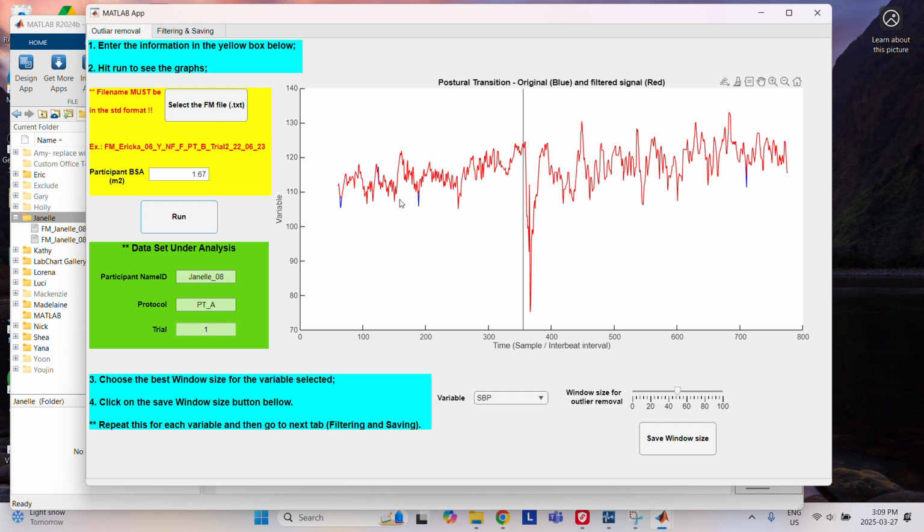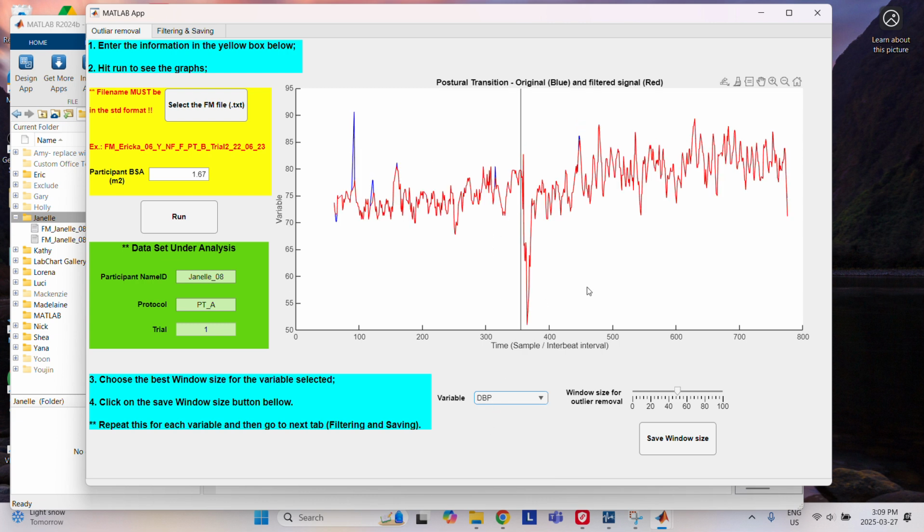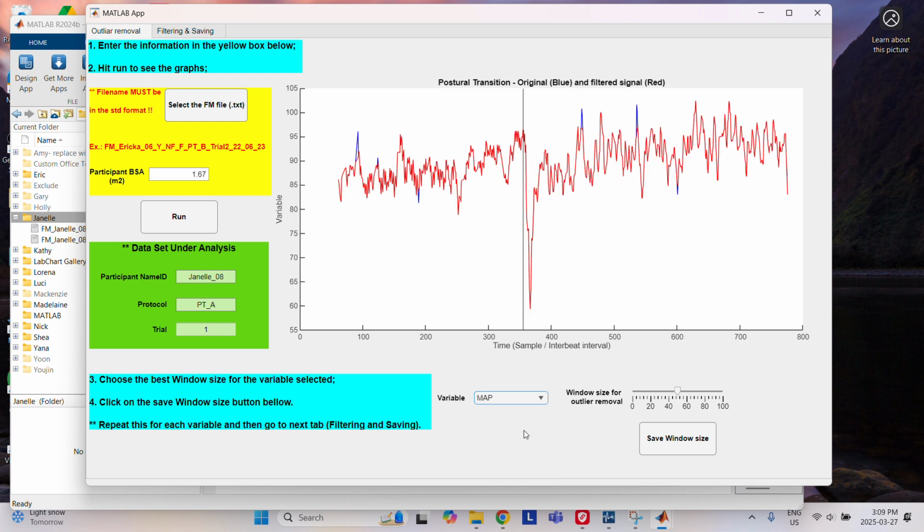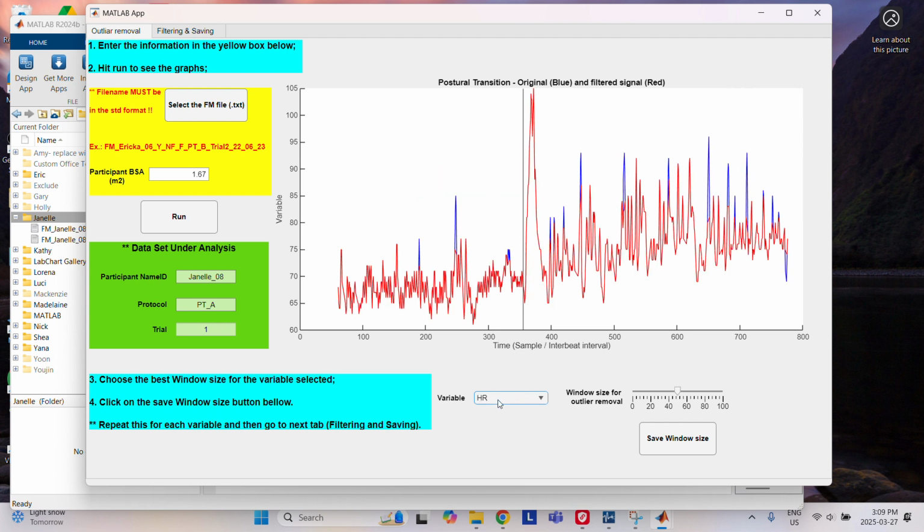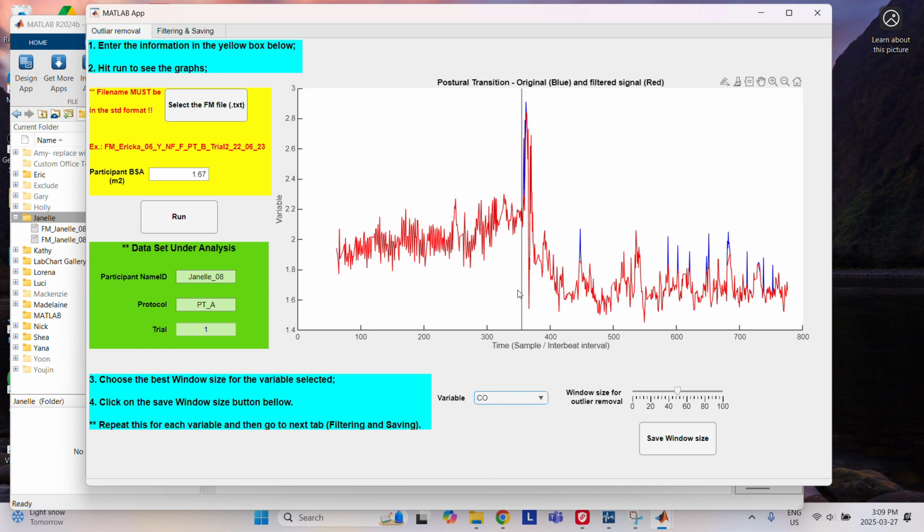This is why we have the continuous beat-to-beat measurements. It gives us a trace of how the response happened during the test. This is for your systolic blood pressure. This is your diastolic blood pressure. This is your mean arterial pressure. This is your heart rate response. And this is your cardiac output response.